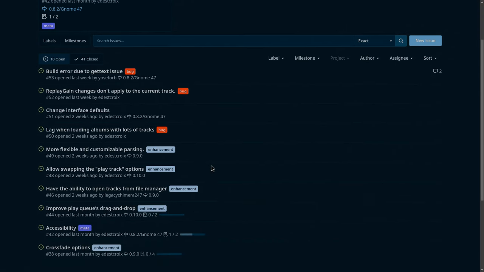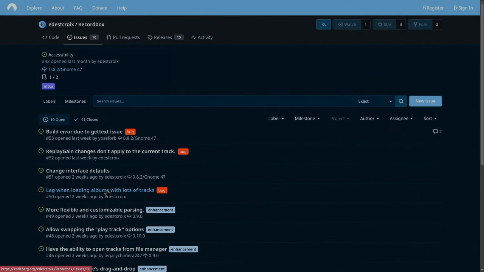In fact, there are only 10 issues open, all from the developer, but I found one I care about, to be able to open a song on a file manager. Cool. Anywho.